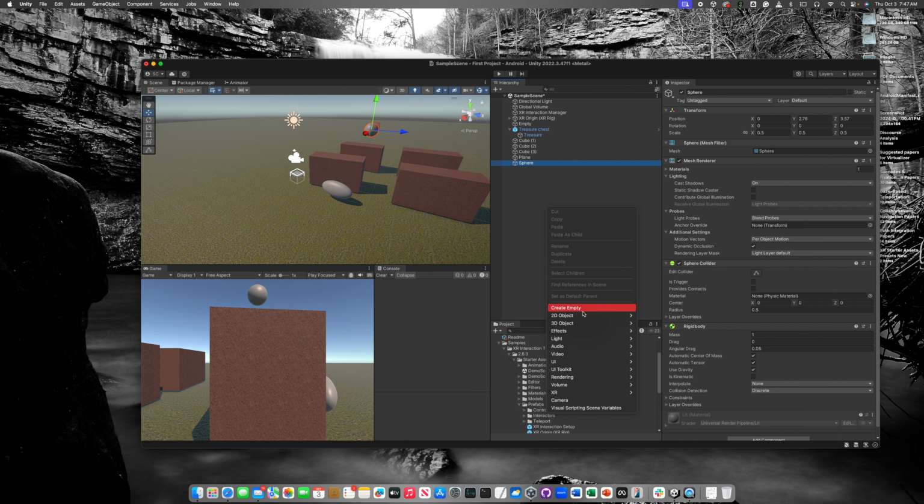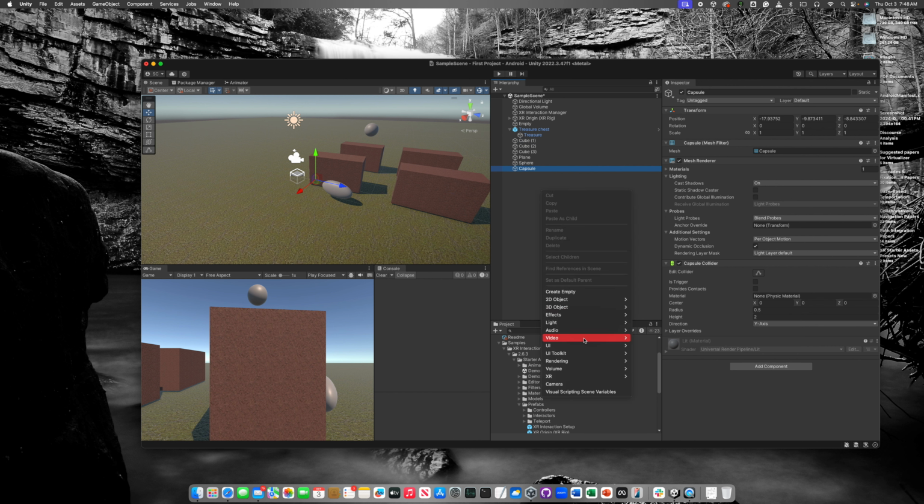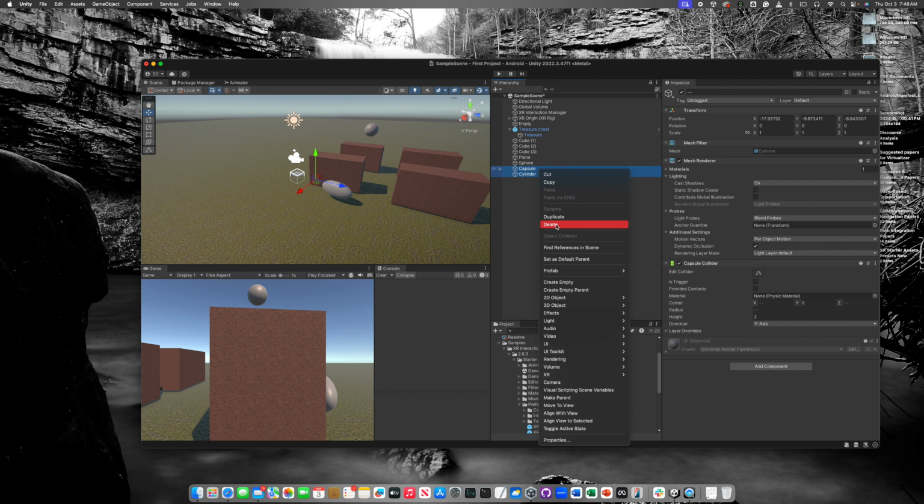So if you just go to 3D object, whatever objects you create over here, by default Unity will provide some colliders. If you go to cube, you see a box collider. If you create a capsule, you will see a capsule collider. If you create a cylinder, you will see a cylinder collider or capsule collider, whatever. Okay, so what are these colliders?